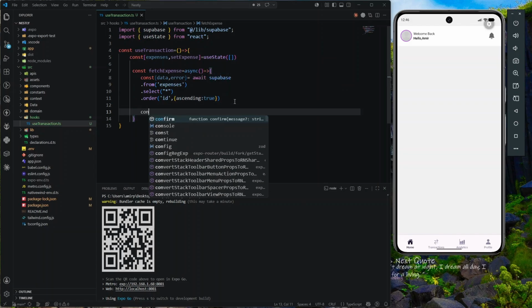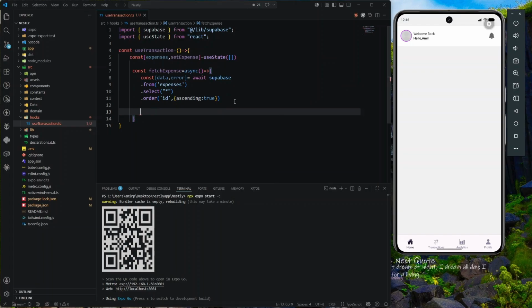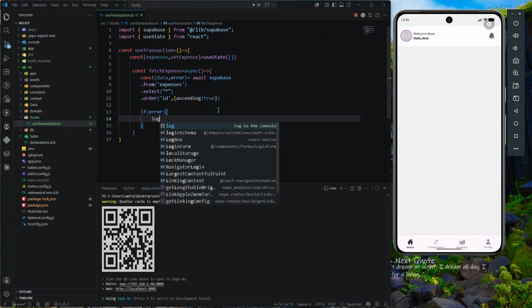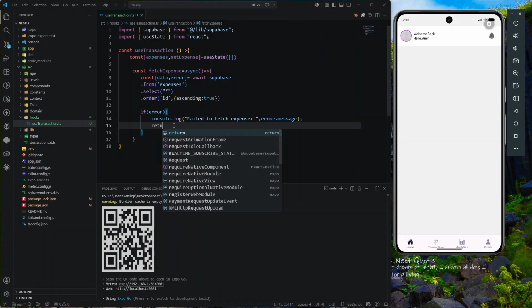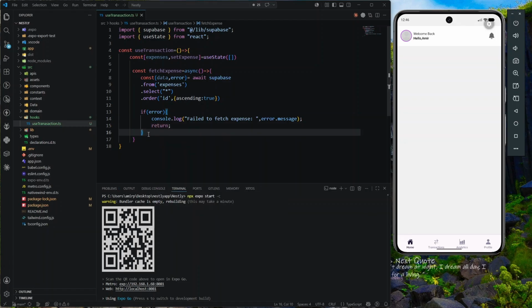Next we can check for the error. To check for the error, we'll say if error, then we simply log the error message. Let's say failed to fetch expense, and then we log whatever internal error message we have, and we return. And here we'll have setExpenses. We update the local state. So this should return either a data object or an empty array in case nothing is in the table.